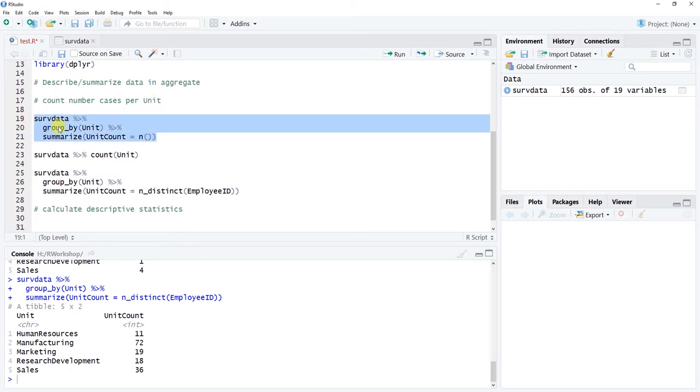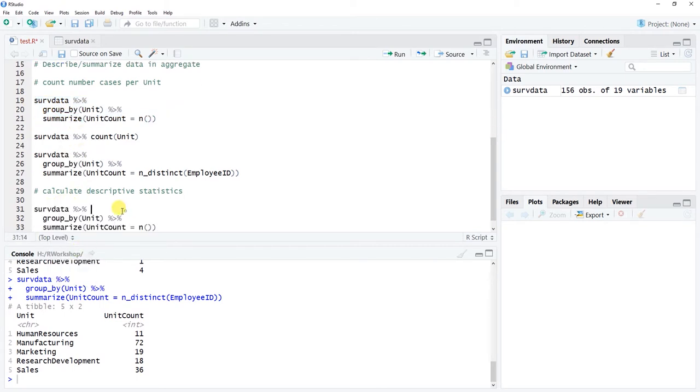Okay? And so the first thing that we're going to do is we're going to use the same type of script we were using before. So let's copy this again, and we'll just tweak this. Okay, so we've got the name of the data frame. We're piping it into the group_by function here, keeping unit as the grouping.